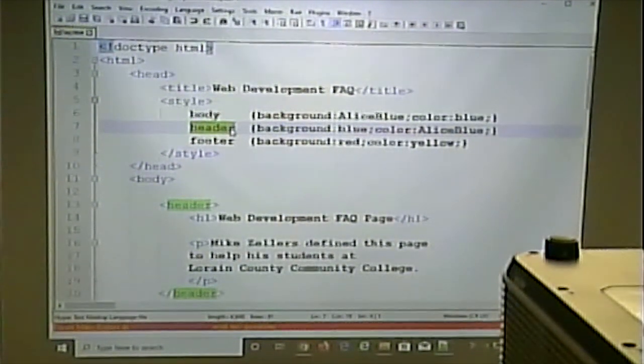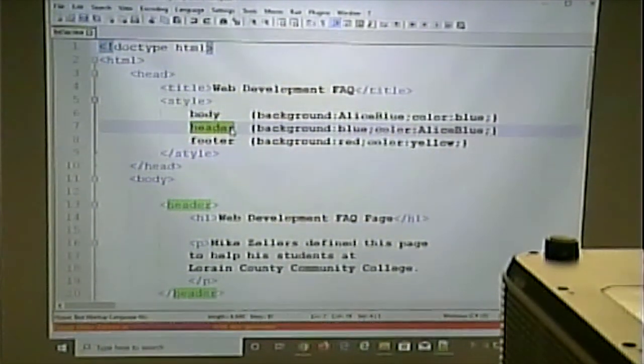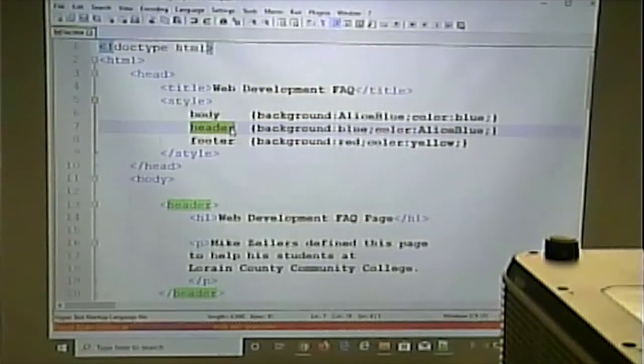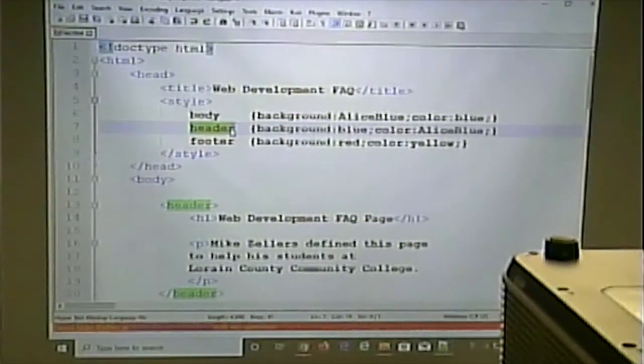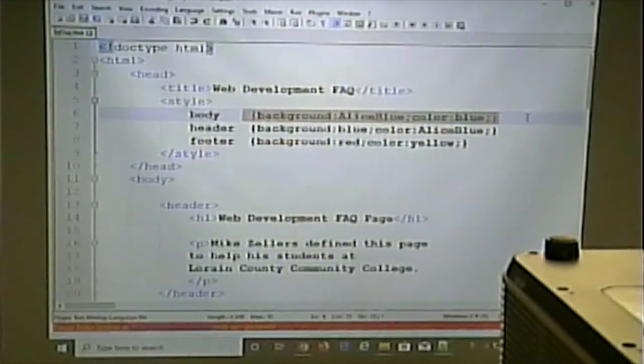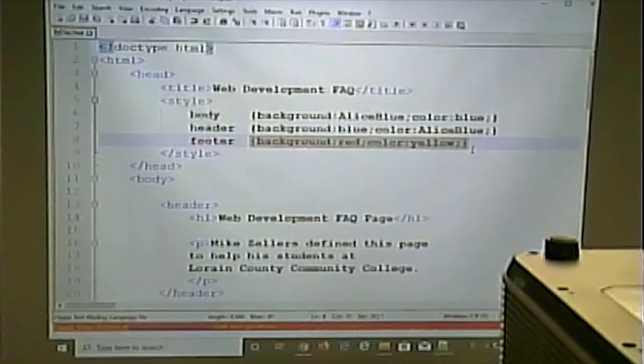Okay? Now, we're starting out using HTML tags as the selector. There's other kinds of selectors as well. We'll find ways that you can use other things other than the HTML tag to select different things on the page that are going to get the style rule. But to start out, we're going to use HTML tags as our main selector. So this says everything in the body gets this style rule. This says everything in the header gets this style rule. And finally, this says everything in the footer gets this style rule.